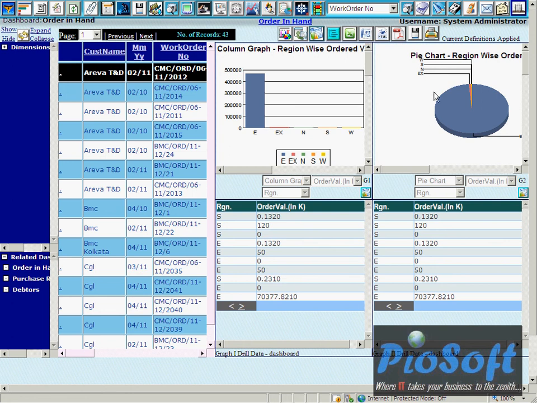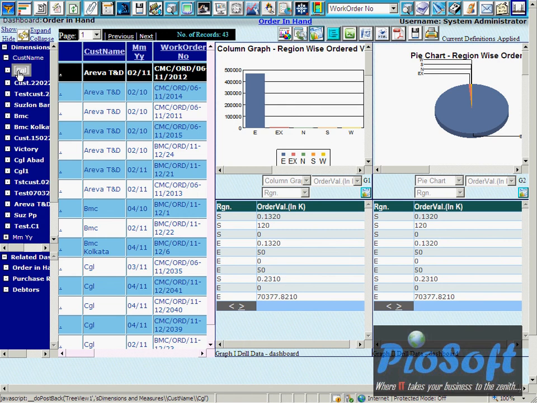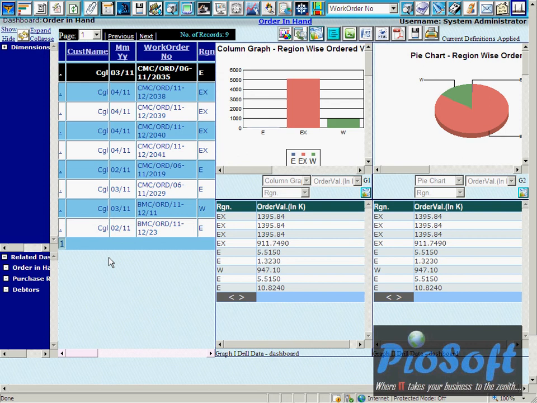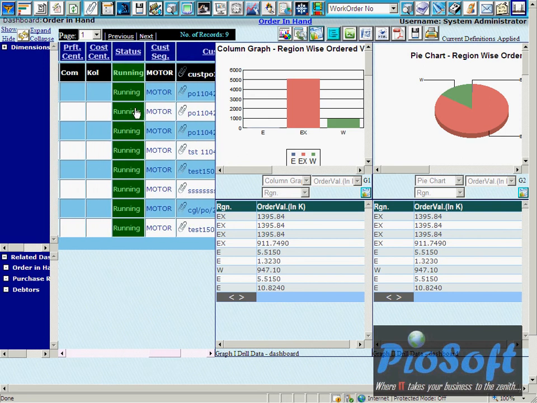Let's say again, let's select a particular customer. In this case, let us say I'm selecting CGL as the customer. If I select CGL, only the CGL data will be seen here. You can see the status is still running, and the different attachments are present here. Again, you can use the different tools along with the dashboard.